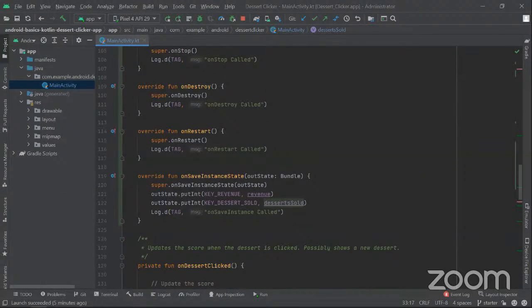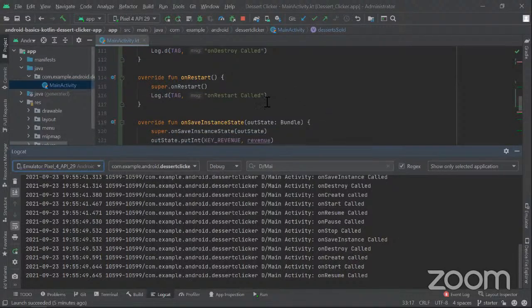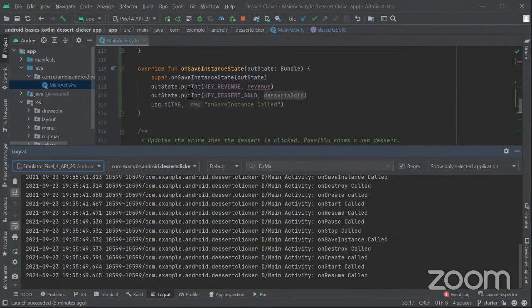So what then? We have actually just put these values in. What basically is going to happen is that after onStop is called, once it gets to onSaveInstanceState, it's now going to take in these values. It will take them and hold them for us. So how do we now restore this bundle data?